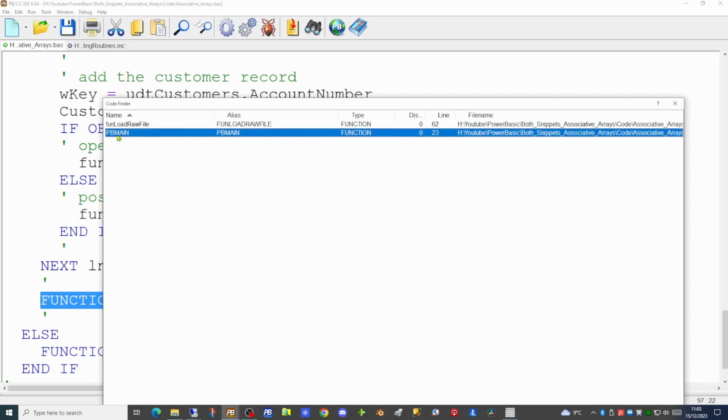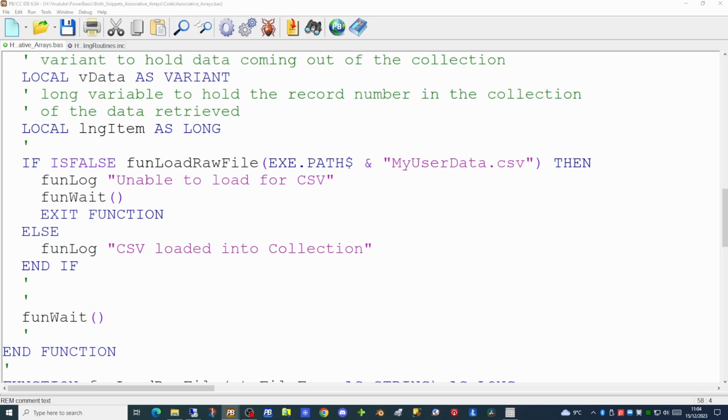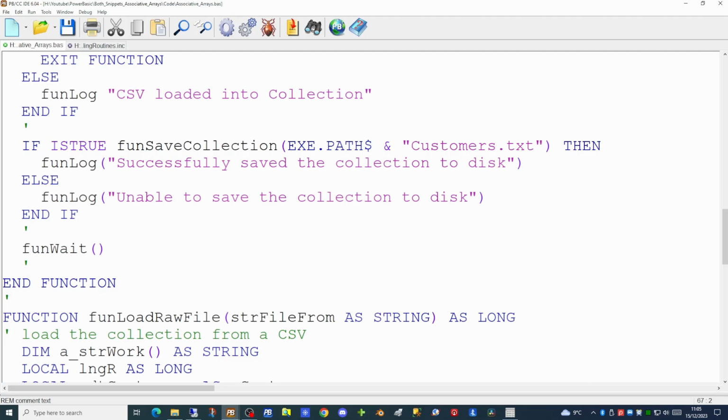So if we go back to the PB main function, if we get this far, then the data will have been loaded into the PowerCollection. So if that's the case, can we also pull the data out of the collection and put it out to another file, just to prove we have been successful in storing the data? So we're going to call another new function, save collection. Again, it's going to take a single parameter. This is the path and the name of the file we wish to create with the data that's currently within the collection. So let's create that new function now.